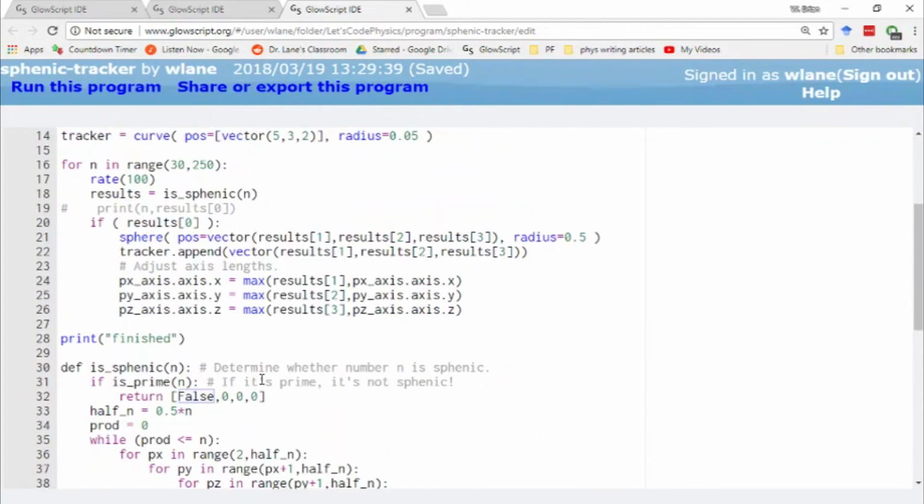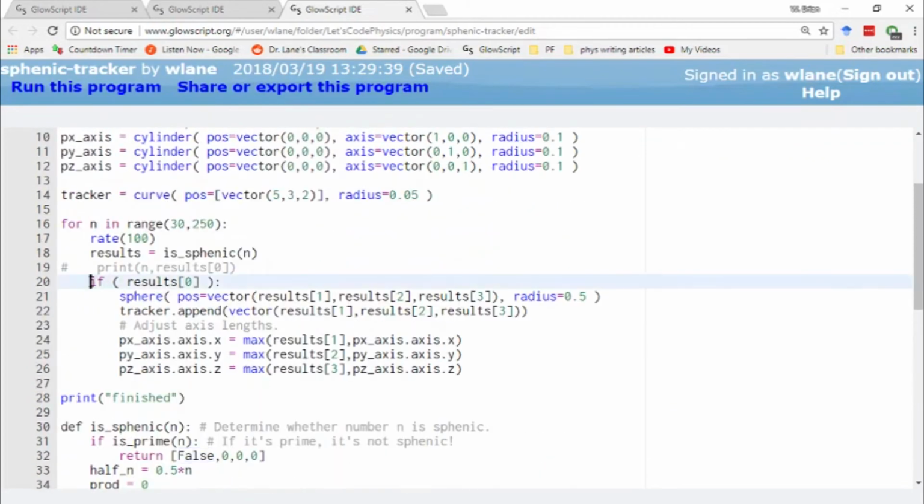And up here, we're not even going to bother with it because we're only going to check if that first argument is true. So if that first argument is true, if it is a Sphenic number, then we're going to do 2 things. We're going to create a sphere at the promised location. So here's our 3 factors as a coordinate. So that just marks where we have been in this journey. And we're going to append that same point to this tracker object.